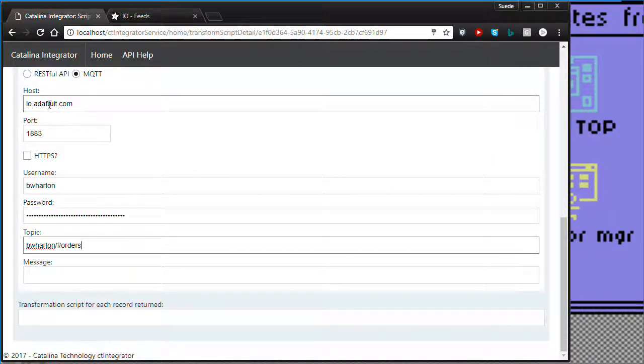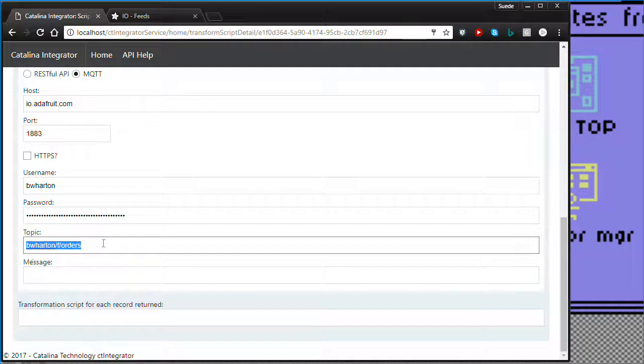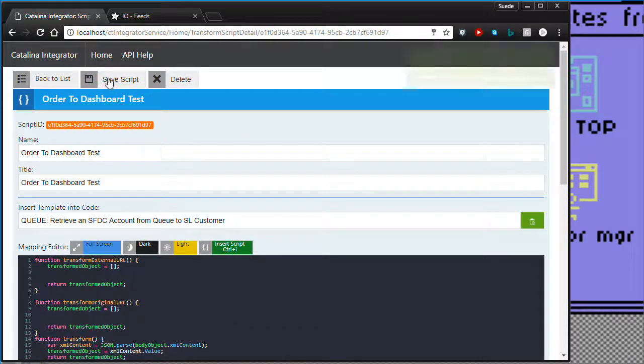So I've put in some information here, like the host. This is where the server, where the dashboard system is, some port information, username and password, and then the topic. And the topic really is just kind of a data feed that I'm going to be sending information to. So I'm just going to save that.